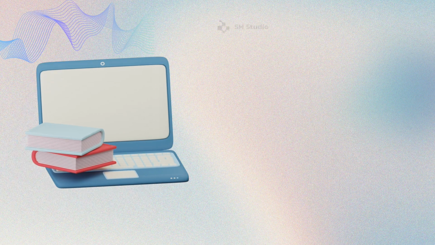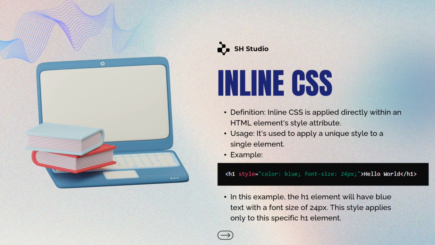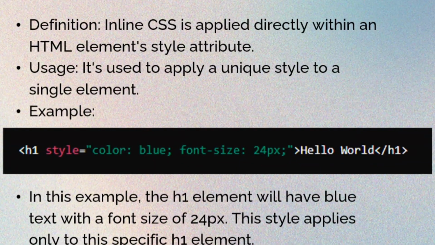Now we will study the first type of CSS, that is Inline CSS. Inline CSS is applied directly to an HTML element through the style attribute. This method is useful for quick styling of individual elements. As you can see in the example, the style only applies to this particular h1 element, making it a fast but non-scalable solution for larger websites.